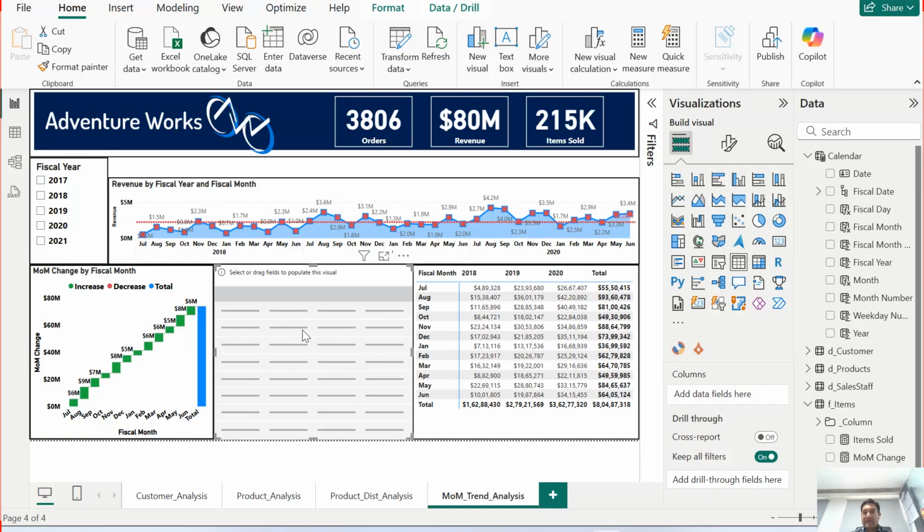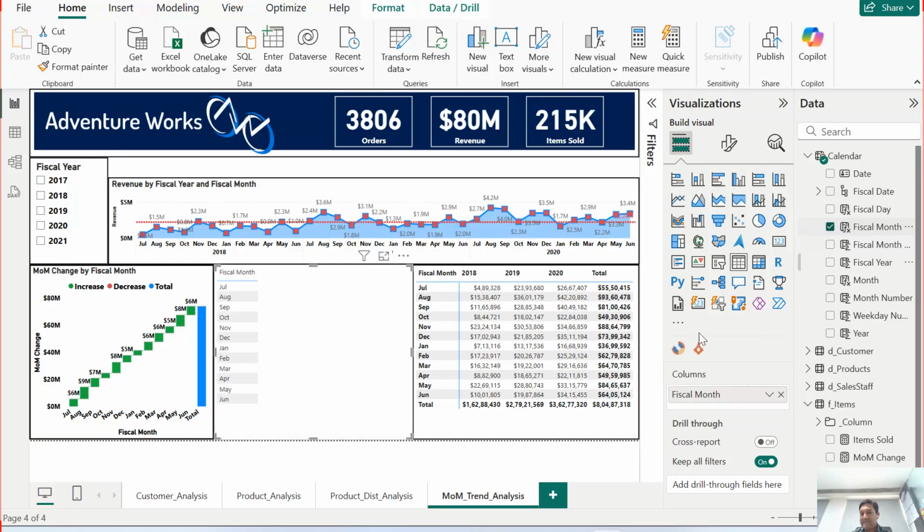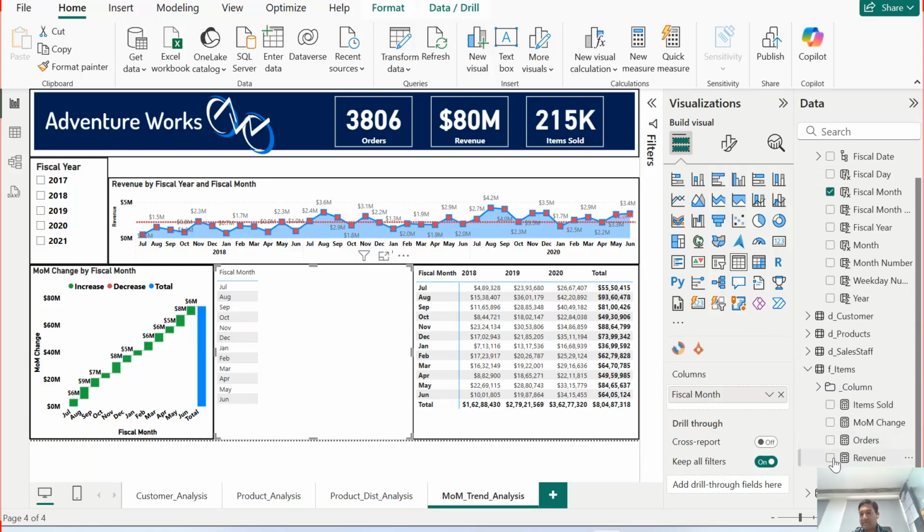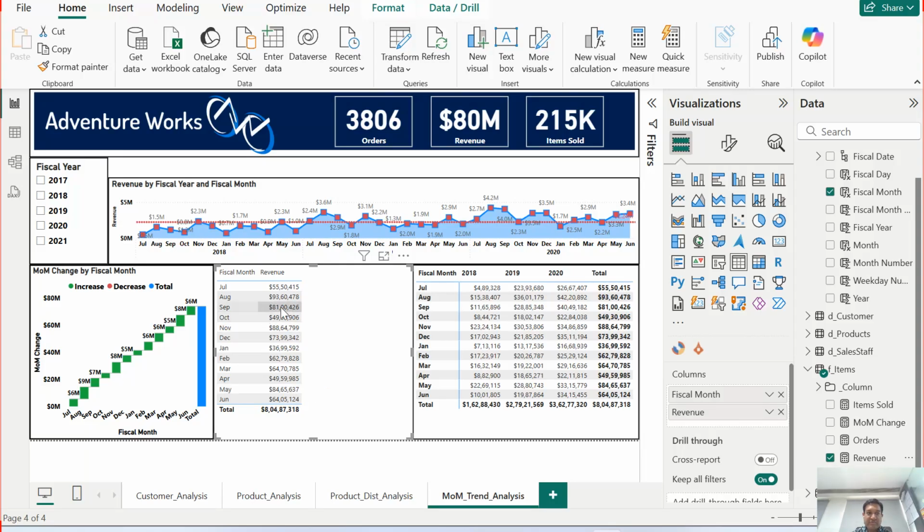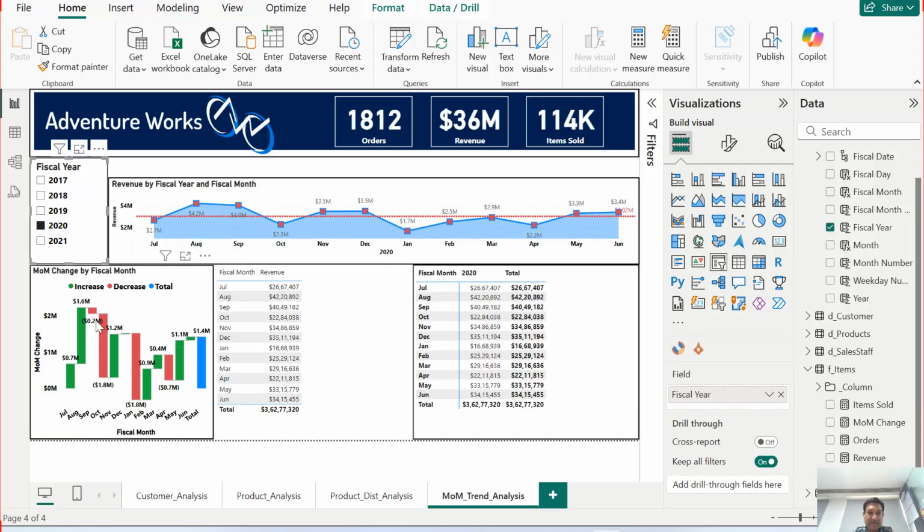Now in the table, I want to see my revenue, which is shown over here in terms of month. So I'll put my fiscal month, which is my first category. Then I want to see my revenue, so I'll go to my revenue tab. This is going to tell me the revenue for all the years. Now say for example, if I want to see 2020, you can see the revenue for July 2020 was 26.67. So this becomes my starting base for this year.